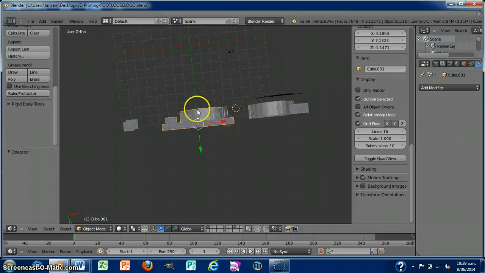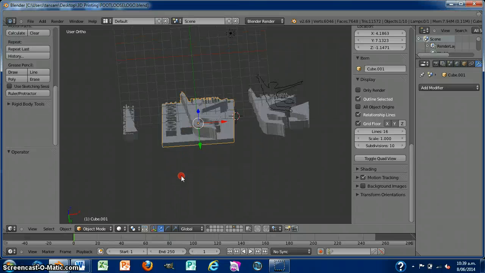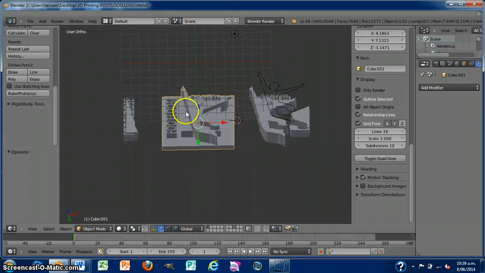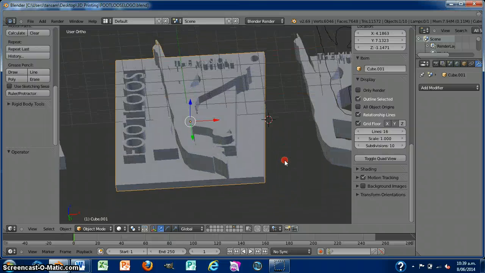So he's actually the highest thing here. We've got the Footloose and the musical text up there, and his sort of shadowy background as well. So that actually took me ages to do.